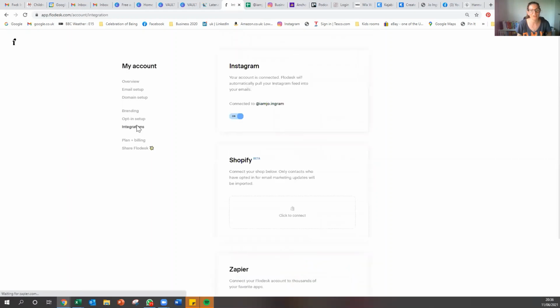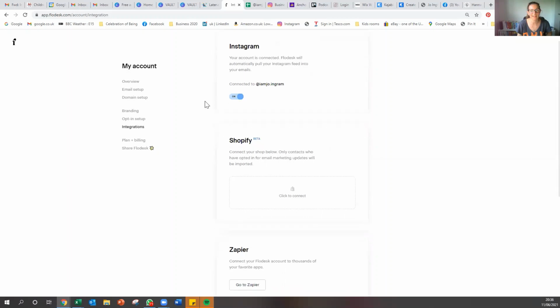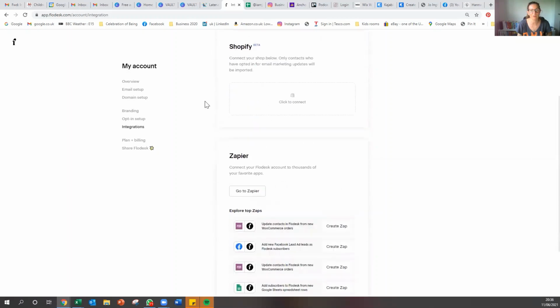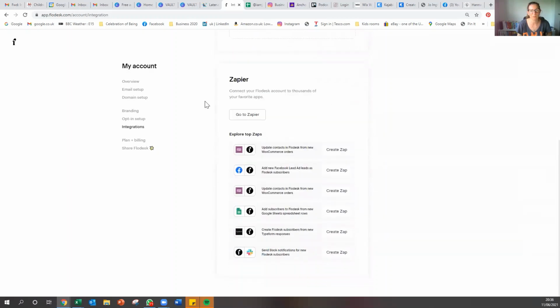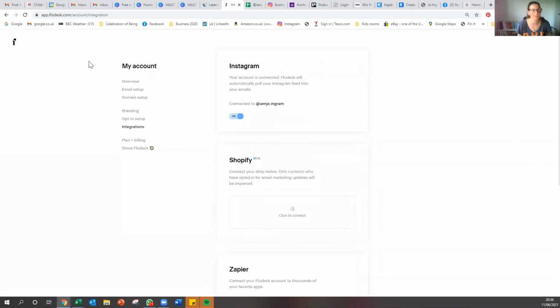The integrations, I've got it integrated with Instagram, so it can connect to that and automatically pull the feed through. I don't use Shopify, and Zapier is something just a little bit more complicated, which I used when I was doing Facebook advertising to make sure that if somebody clicked on my Facebook ad, they'd be joining my email list. So it's got some nice sophisticated things if you wanted to do that.